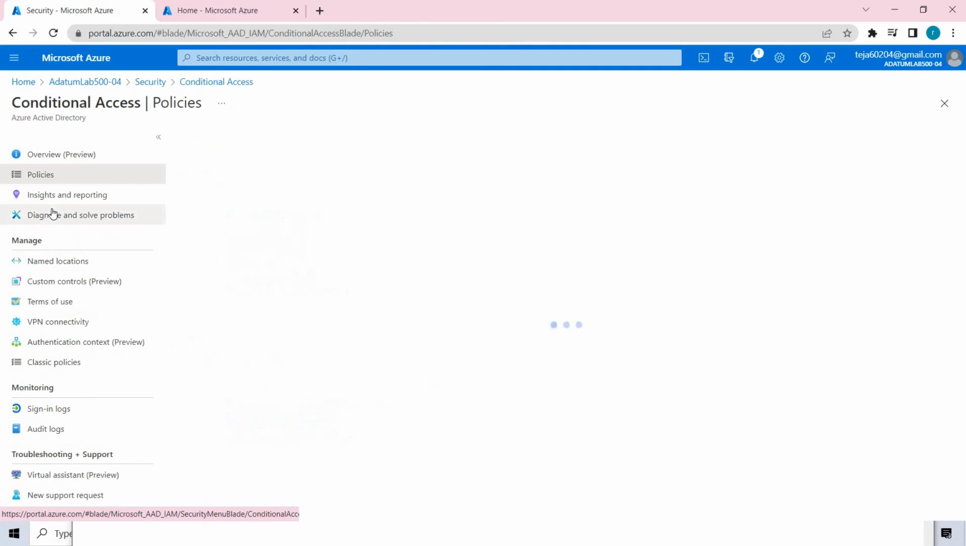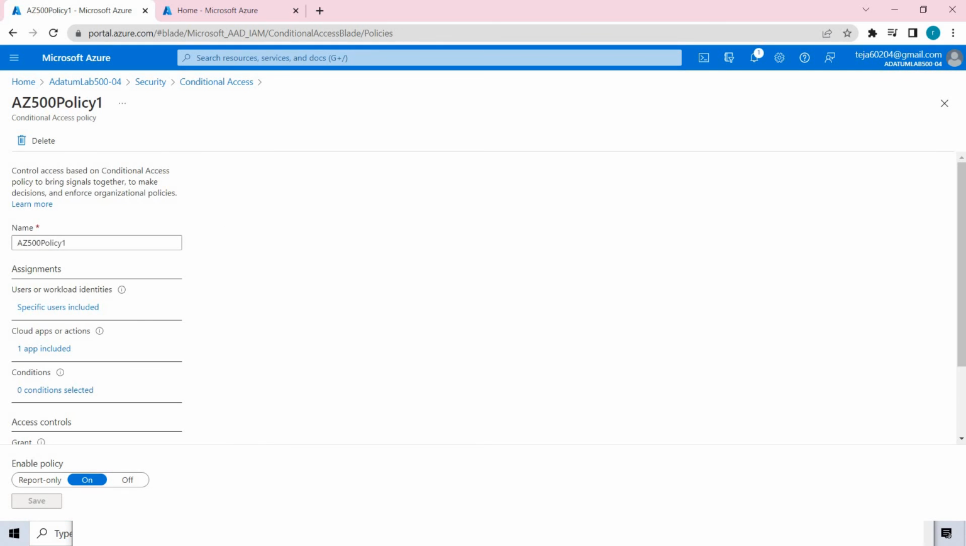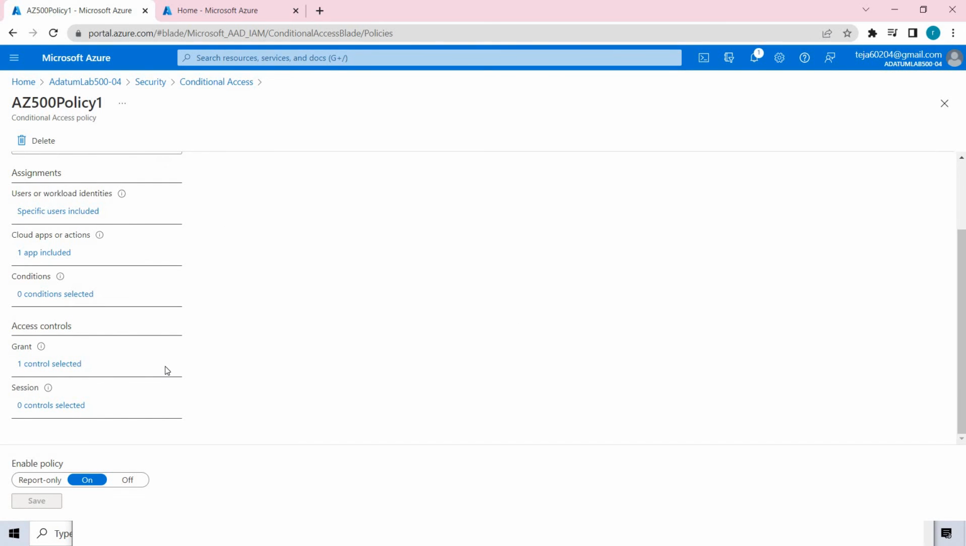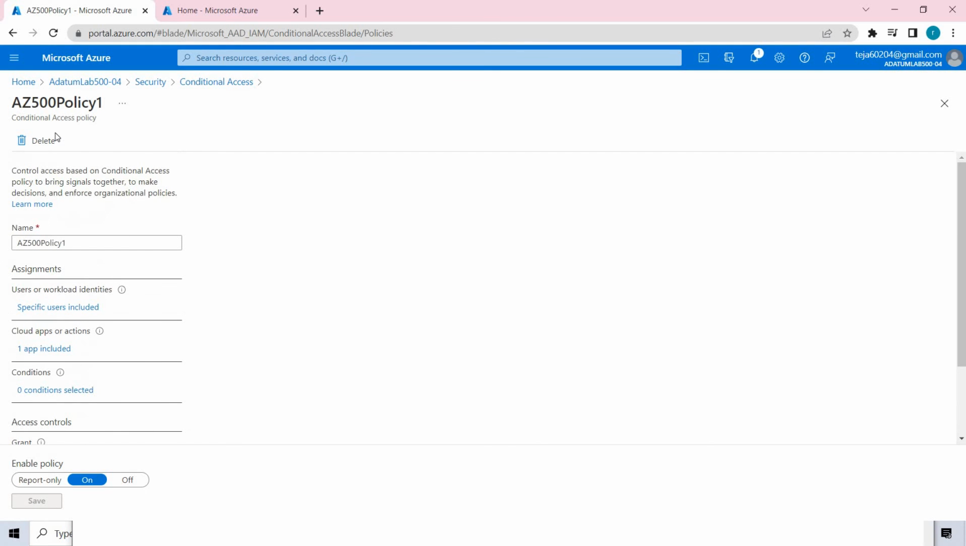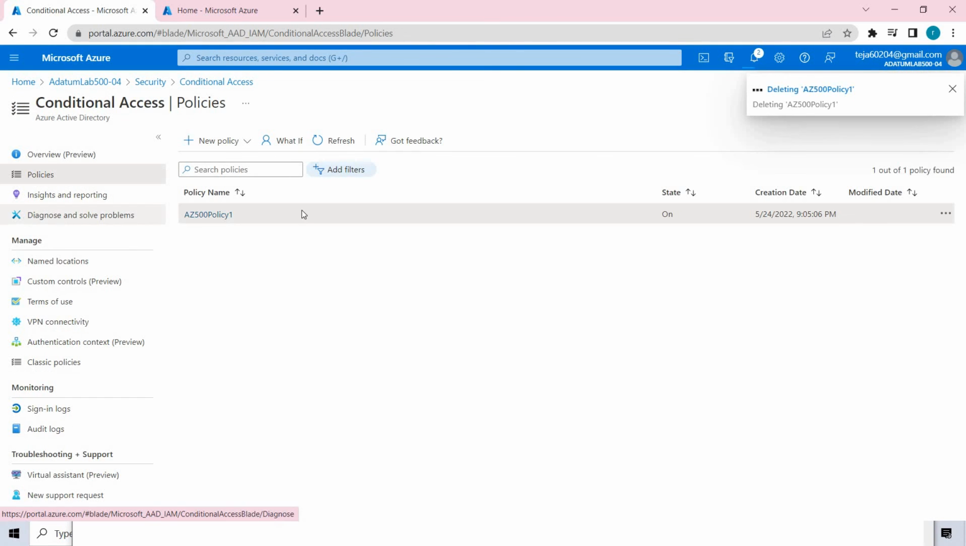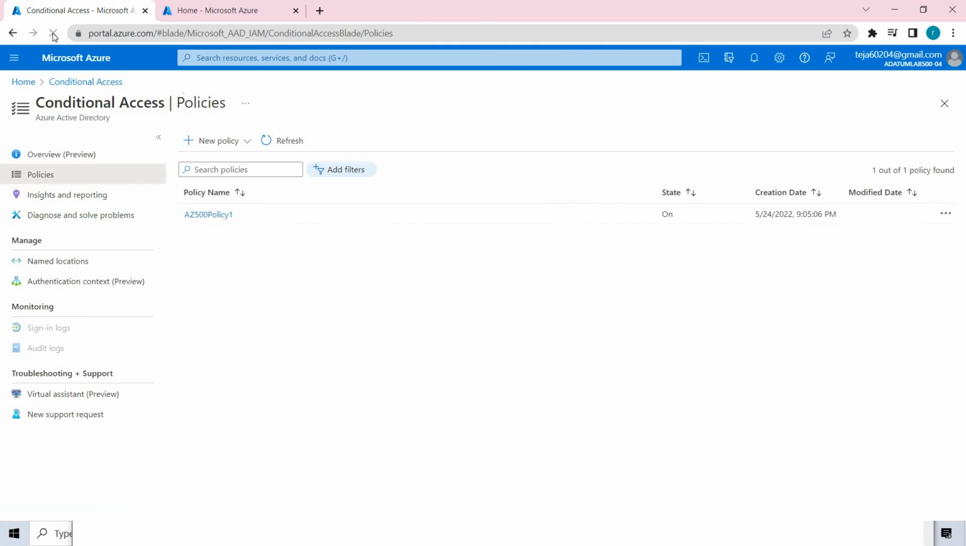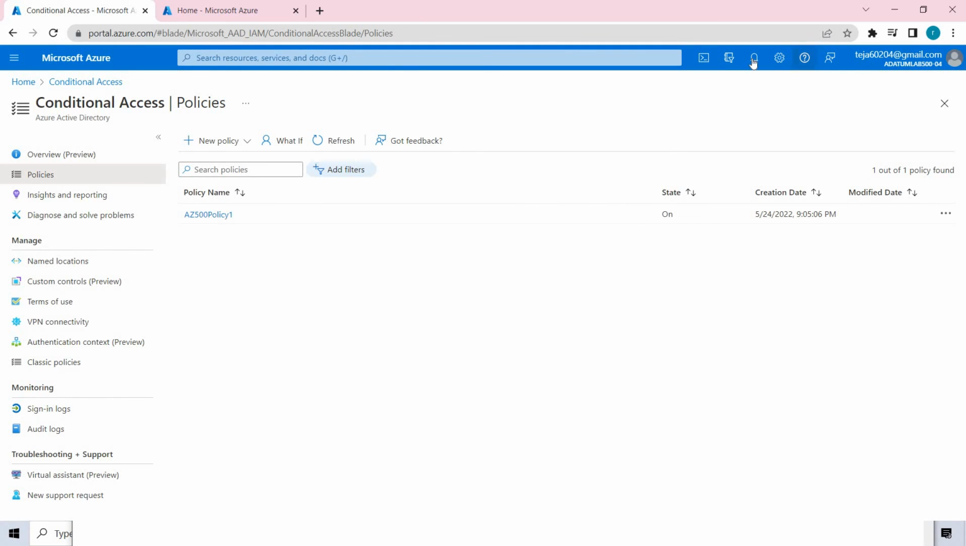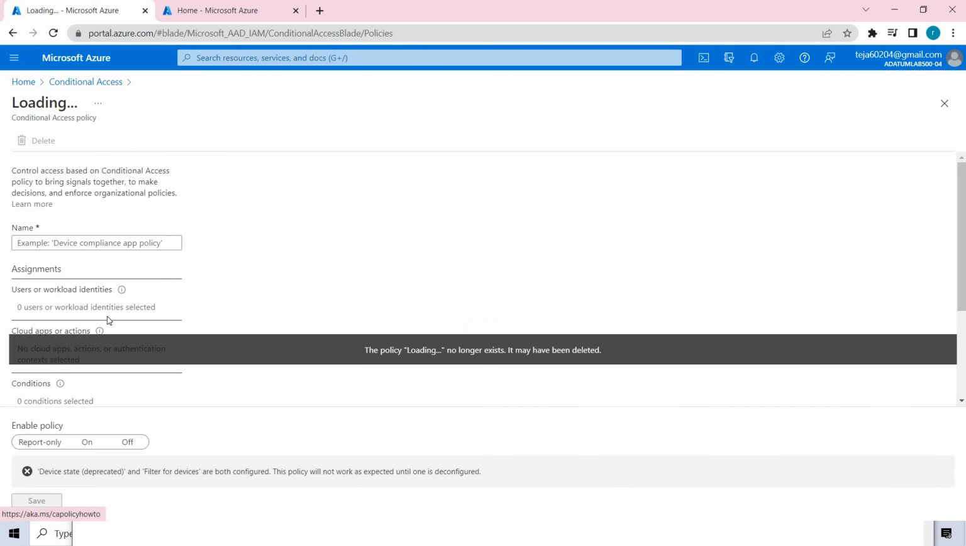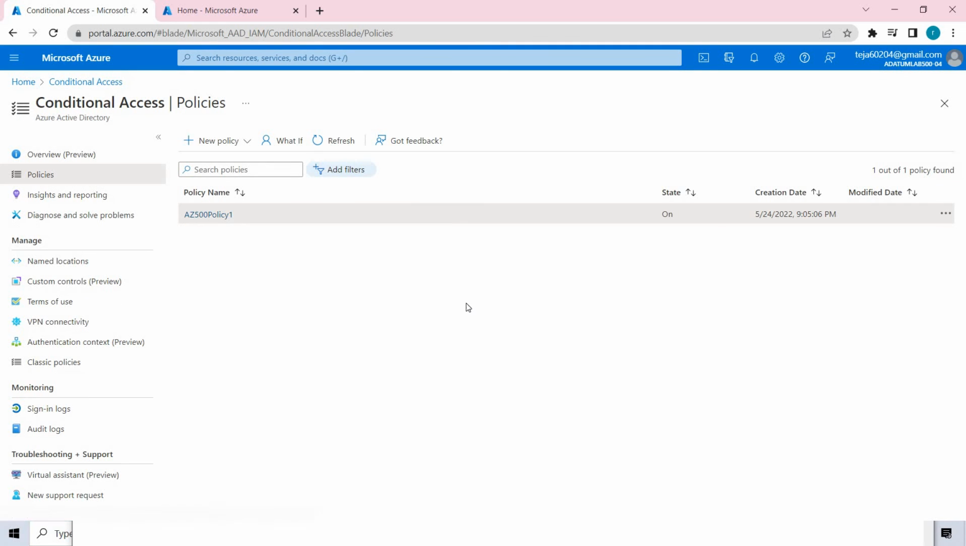Security conditional access policy. So make sure you delete it once it's done. So you can see it has been asked for the multi-factor authentication according to this policy. So let me delete this. So refresh. So okay, the policy has been deleted. So let us try to sign in again.